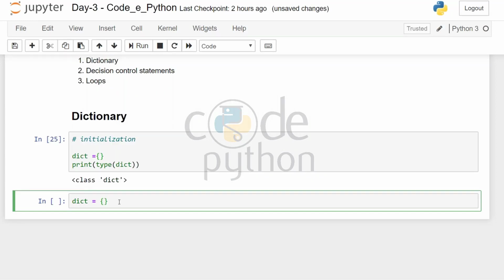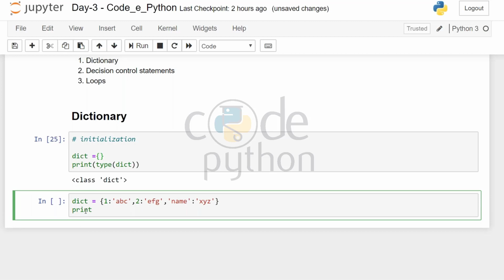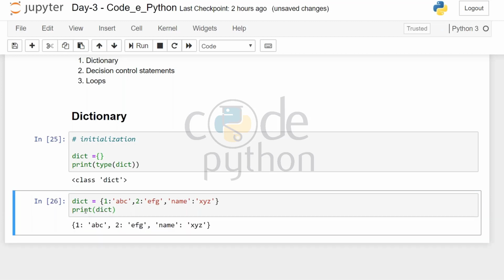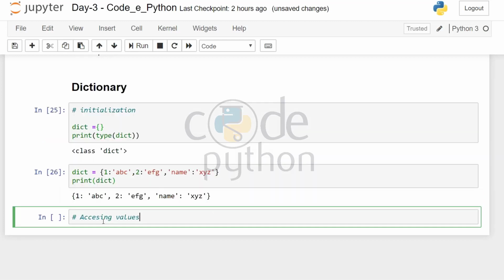A dictionary is a combination of keys and values. This is one dictionary. So here you can see 1, 2 and name. These three are the keys of the dictionary, and ABC, EFG and XYZ are the values of the dictionary.